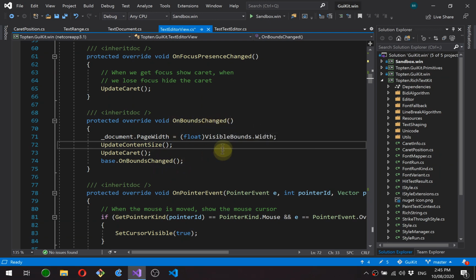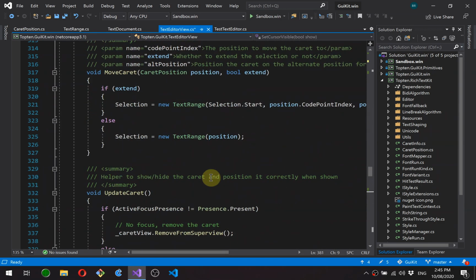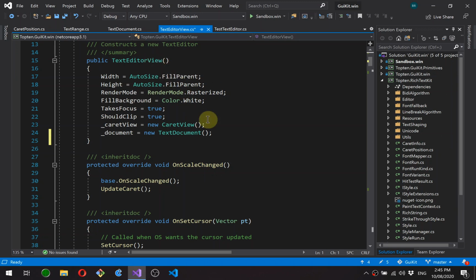So at the moment, the only time the document size changes with this editor is when we resize the editor and it rewraps the content. So all we do here is, after we've reconfigured the page width, we call this update content size, and it just sets the content size according to the measured height of the document. We're setting the width to 0 because we're word wrapping at the moment. Okay, so that's the main stuff we need to do in the text editor view itself.